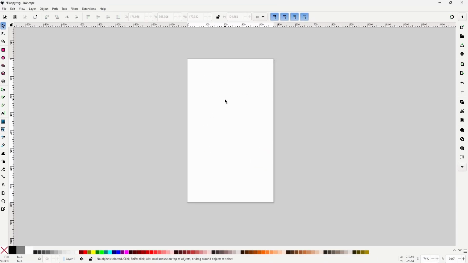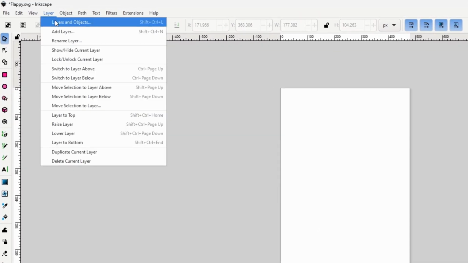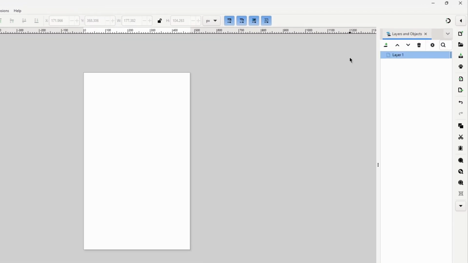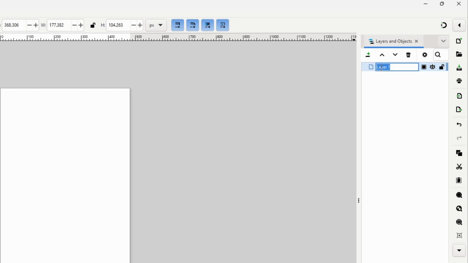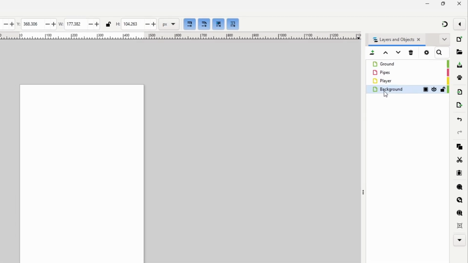Next, to make it easier to manage all the assets, we'll place them into separate layers. So let's open up the Layers and Objects dialog by going to Layer, Layers and Objects. First, let's rename Layer 1 to Background. Then let's add a new layer and call it Player. Let's add another one called Pipes, then one more called Ground. Okay, now we'll work on the background, so let's make sure to select the background layer.